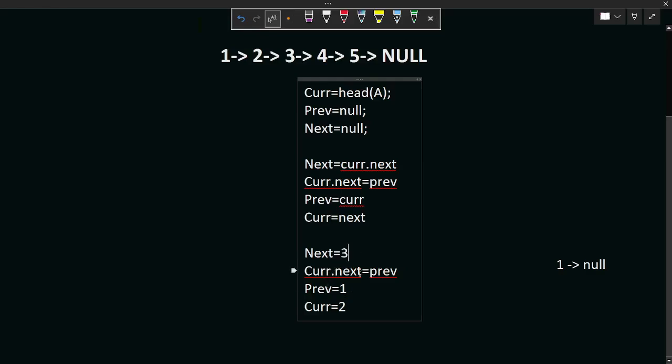Our current dot next is equal to previous. At this moment our previous is 1. So our current, which is 2, 2's next is going to be 1. Previous is going to be the current element, which is going to be 2, and the current element is going to be the next one, which is going to be 3.